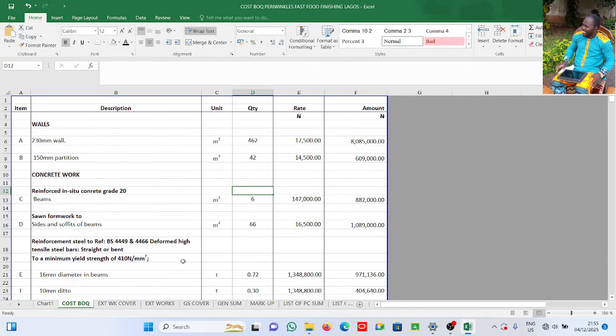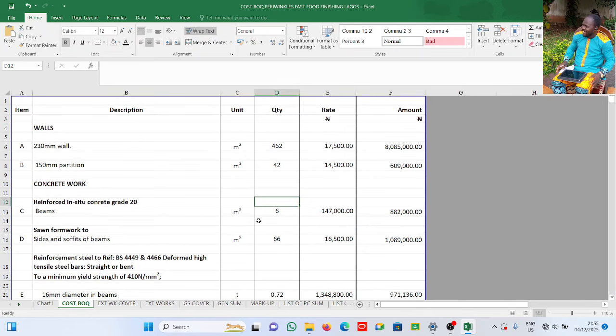Alright, welcome to Quantics. Now in this tutorial, I'll be putting us through how to mark up a bill of quantity professionally. Alright, now we already know what a bill of quantity is. A detailed legal construction document, right, that contains the estimate for a project in summary.